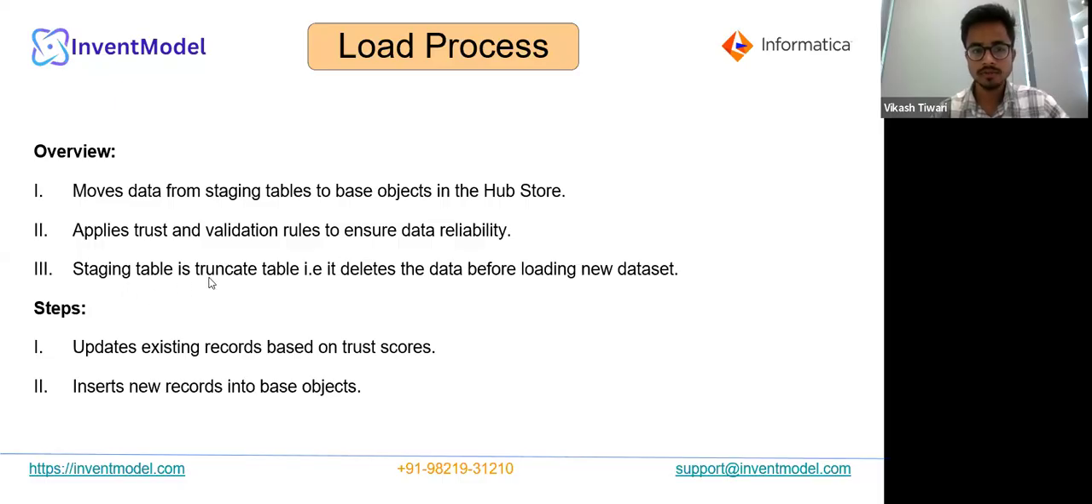And stage table is truncate table. I have already said it deletes the data before loading a new data set, correct? And it updates existing records based on trust scores. Trust scores we are getting from the business rules, and it inserts the new records into the base object. Base object is a single table where we do things like tokenization, trust and validation, and matching and merge. So we are going to cover these also.